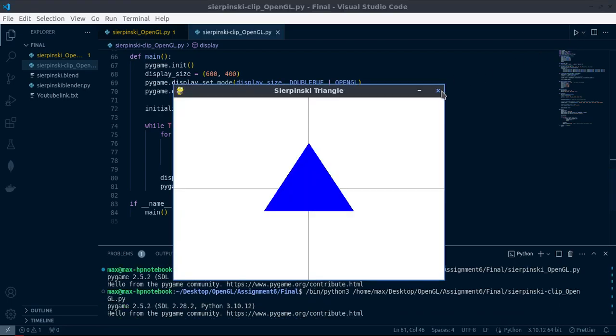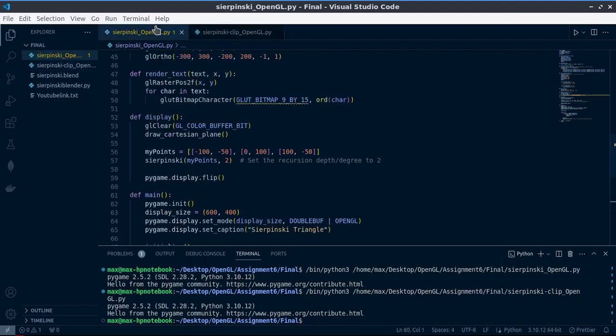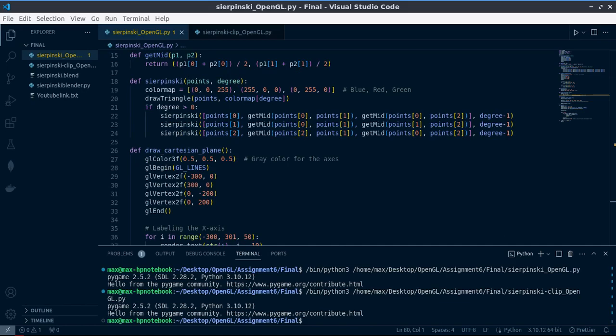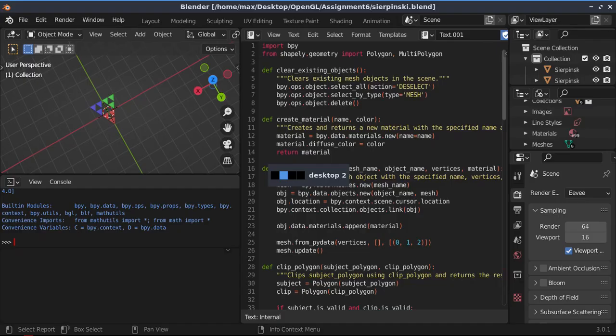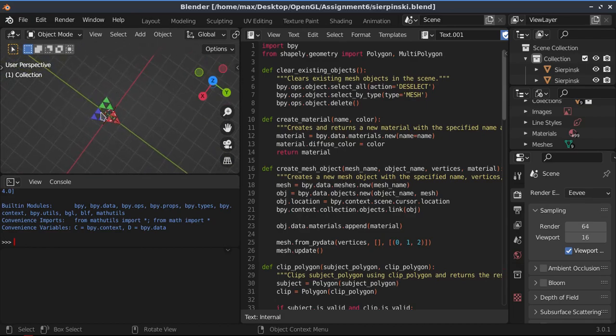So I think now we can try and create this same code in Blender. Basically we can try and draw the Sierpinski triangle in Blender. Let me just switch to the Blender tab. Right here is the Blender functionality. As you can see, it's already running over here. This is how it looks. We actually have a Sierpinski triangle with different colors.